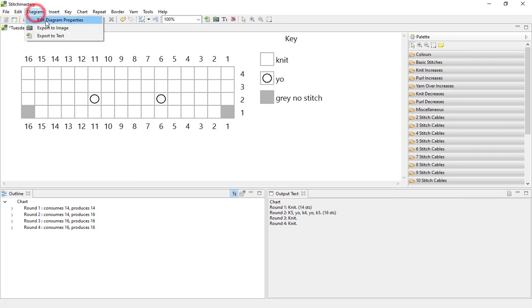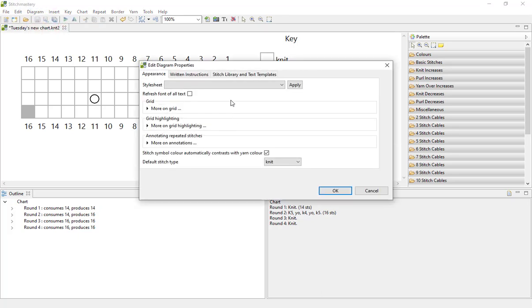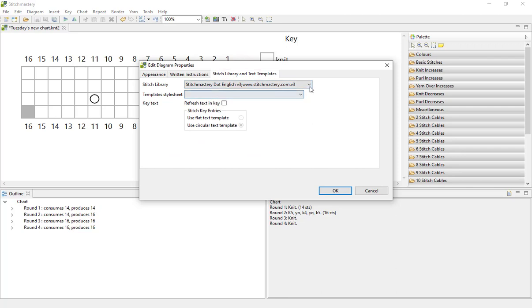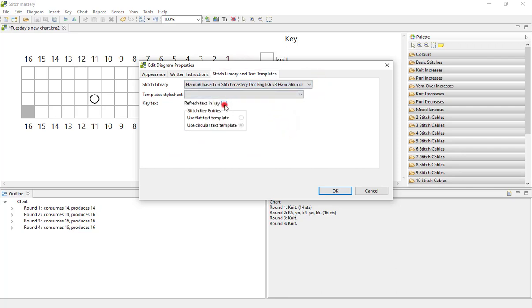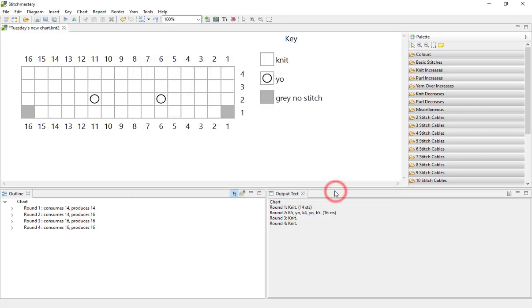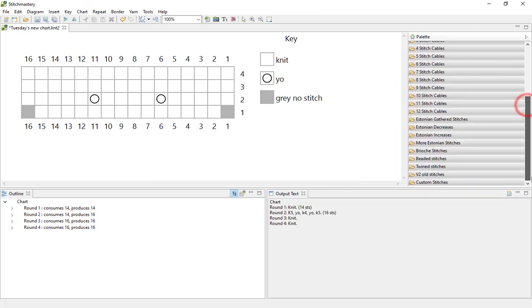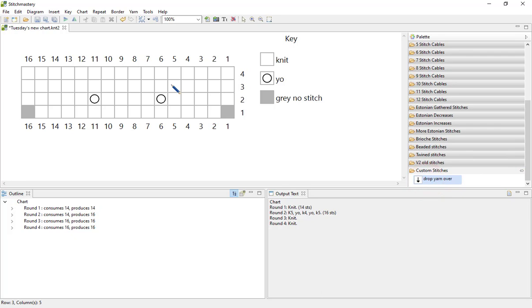Now we need to tell Stitch Mastery that this is the stitch library we want to use for this chart. So I've come to Diagram, Edit Diagram, Properties, Stitch Library and Text Templates, and we'll choose my version 3 user library. We'll also refresh the text and key, although nothing should change at this point, because I haven't changed any of the stitches that are currently in my chart. We'll come down to the custom stitches drawer in the palette, and I can select my drop yarn over and pop that into the chart.